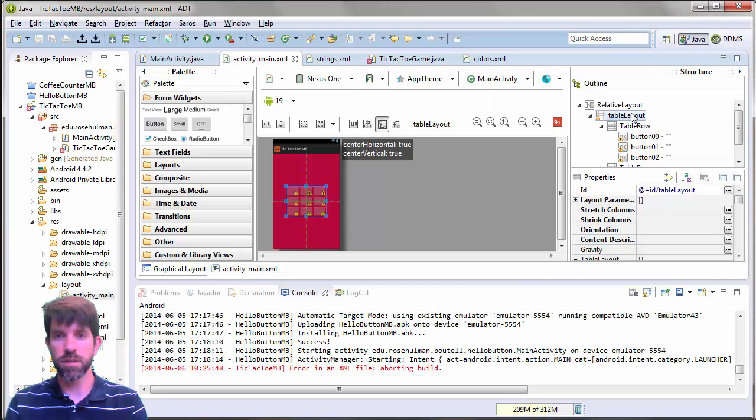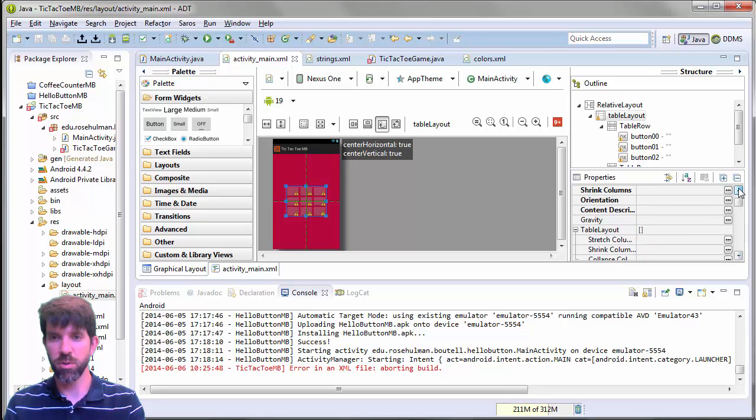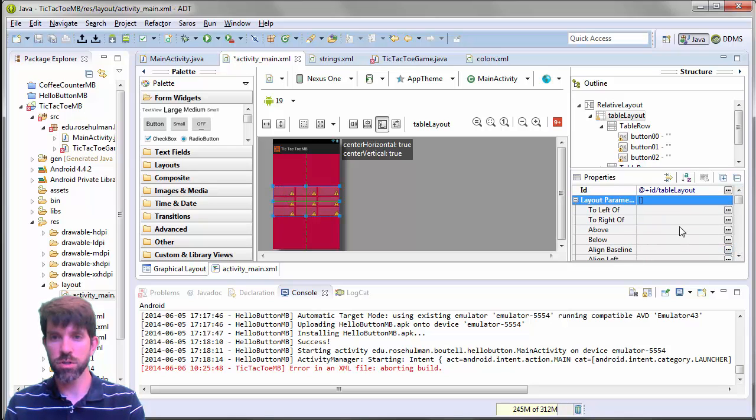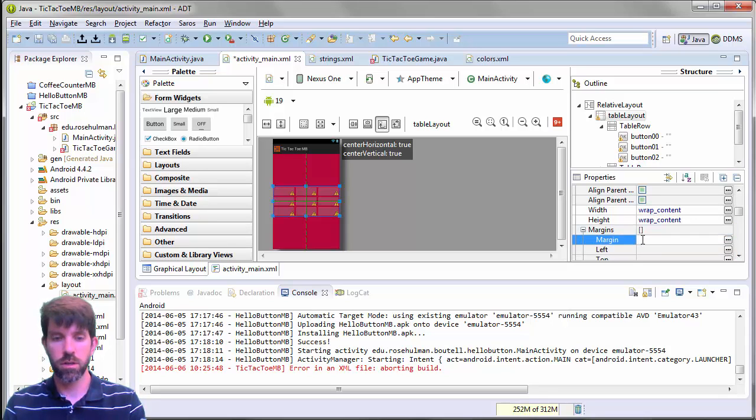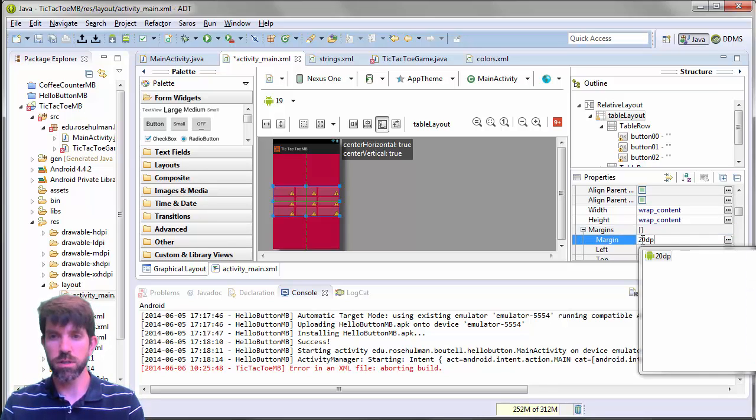We could do that within the table layout itself. If you wanted to do that here, stretch columns and put in a star. You could even do the margins here if we want to find them. So let's see if I put it in the right place. So that's for the table layout. Very good. And layout parameters. One of those should be the margins. So go in here, margins, and the margin. We'll make something like 20 dp.